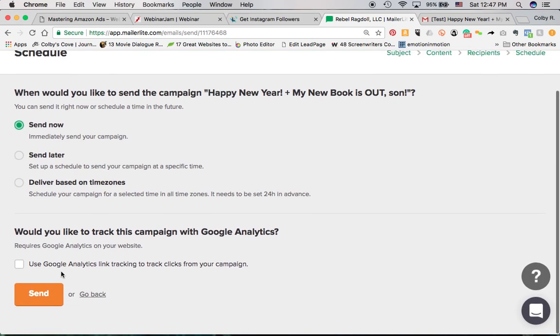Okay. If you have Google Analytics as a feature, you can click this button and it will track your clicks from your campaign using Google Analytics. I haven't installed Google Analytics into my website yet. That's another goal for my business for this year. But I do suggest that you look into that once you start getting more comfortable with using an email ecosystem like MailerLite. And then once you're done setting up the times, you just click send and then it will send your campaign.